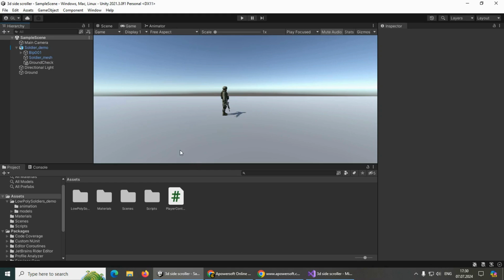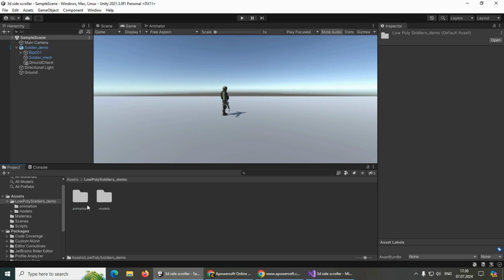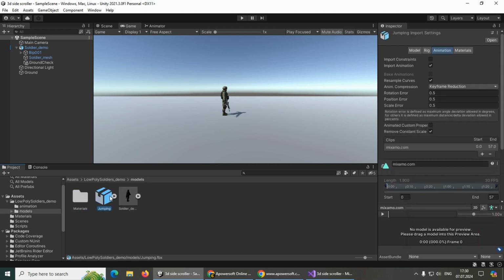Okay, now it's time to start working on our animations because right now our player doesn't have any animations attached to it, but our player comes with some animations. So if we open this low poly, it has this animation folder, and we have three animations here. And also I added this jumping animation because it was not included in this low poly soldier.